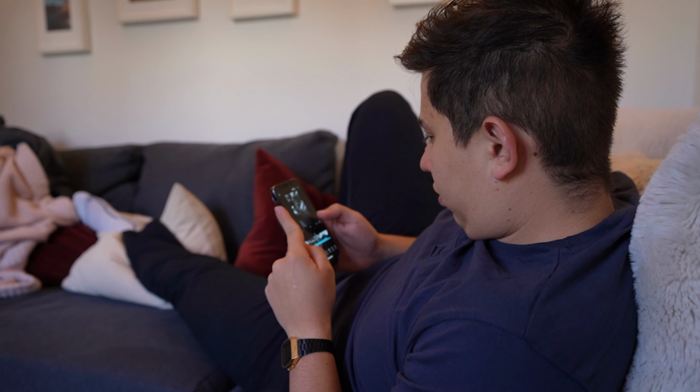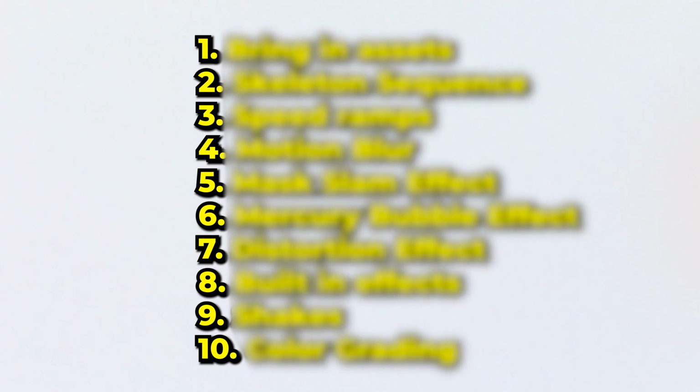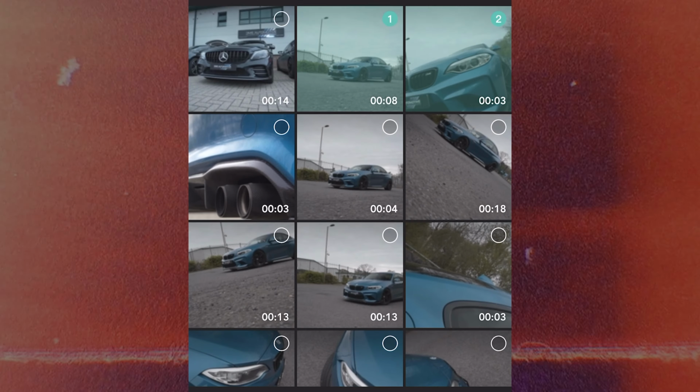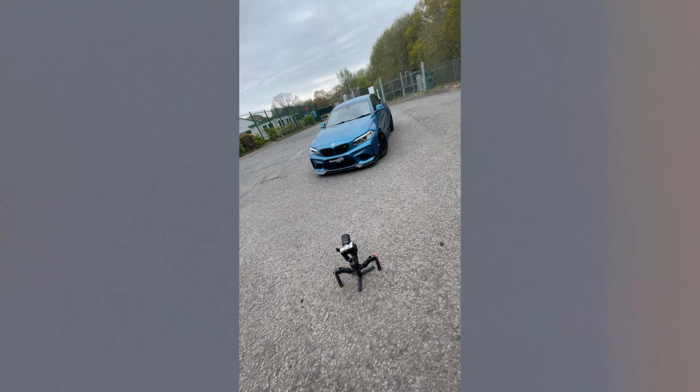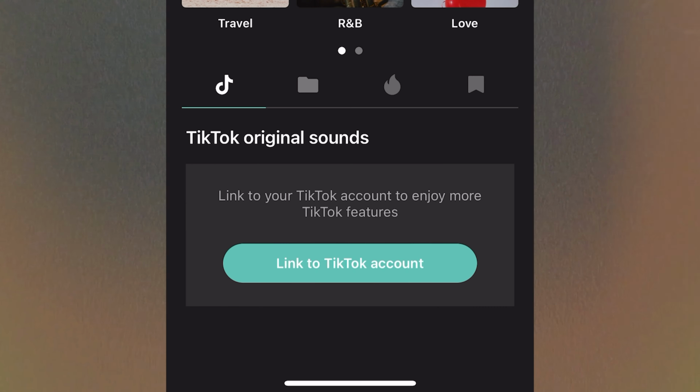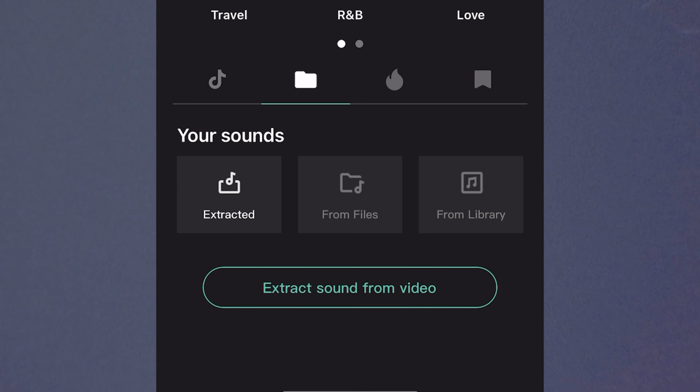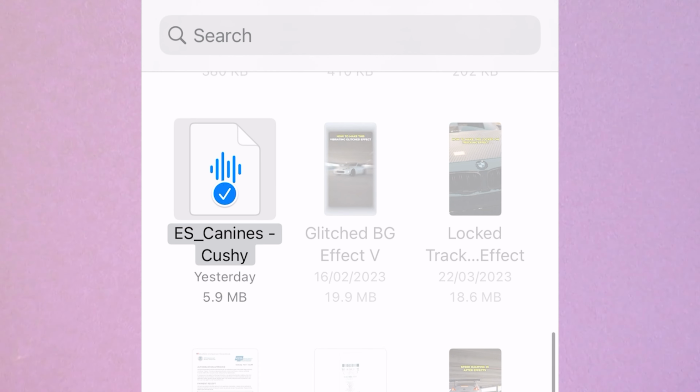So this whole edit was pretty much a 10-step process, with step one being to bring the assets into the app. Now, I shot a BMW M2 for my client on the Sony A7C, and obviously I had to bring music in. CapCut has loads of songs from TikTok and a whole library of chart songs built into the app. And you can even import your own music, which is what I did.